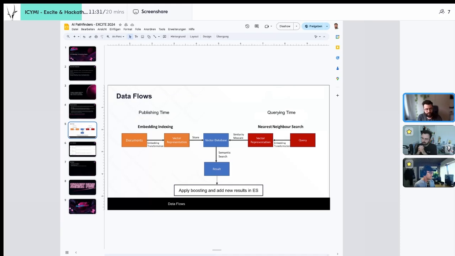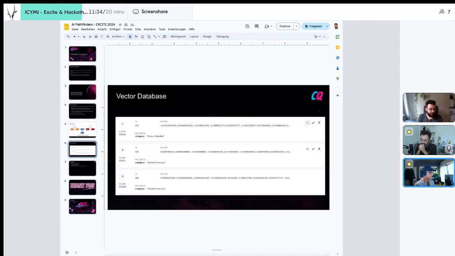How does this look right now? It basically looks like, that's the vector database. It's some numeric values, and then you have some metadata. For us, the ID was basically the SKU, so we rank those higher for our query.